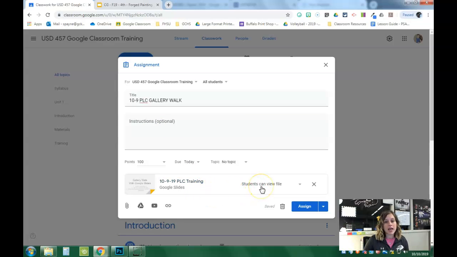Now there are three settings anytime you go to initially assign a document to students. The first is students can view the file, students can edit the file, or make a copy for each student. Students can view the file would just be students can look at it. They can't do anything with it. They'd have to make a copy of it if they wanted to edit it. Students can edit file, and that's what we're actually going to choose today.